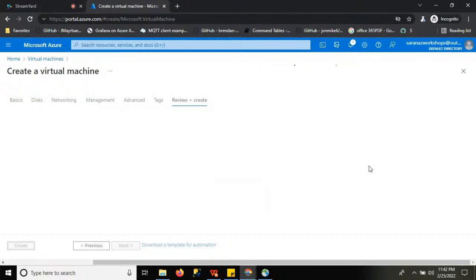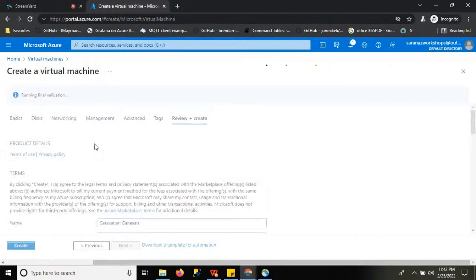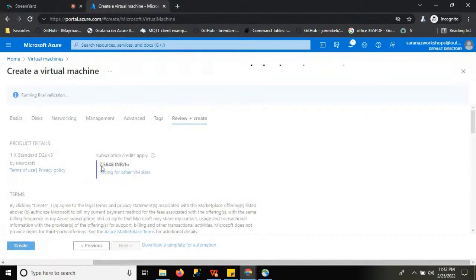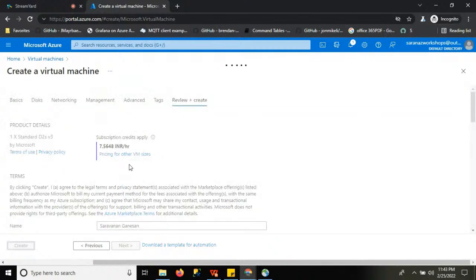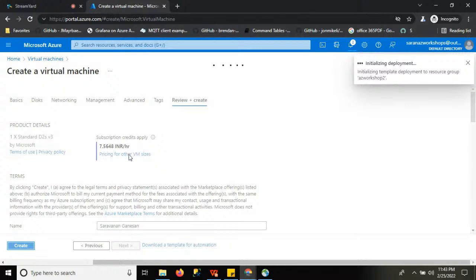Once all my things are completed, I can create it, and it will also show per hour how much money I need to pay if I use this particular selected virtual machine. Okay, so I need to pay 1,000 rupees per hour, which is a very low cost. We have virtual machines up to a maximum of 50 to 60 rupees per hour as well, which are very powerful in computation, storage, and memory. Okay, so I'm creating it. If I delete this VM within 1 hour, only 1,000 rupees will be consumed by Microsoft from my subscription.